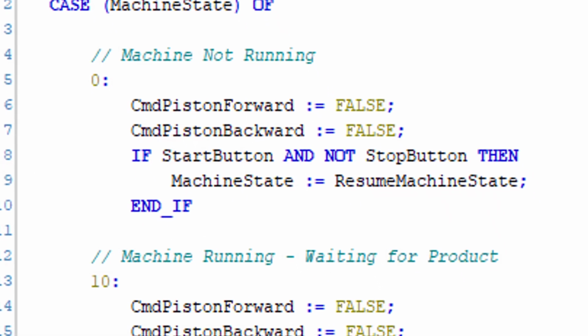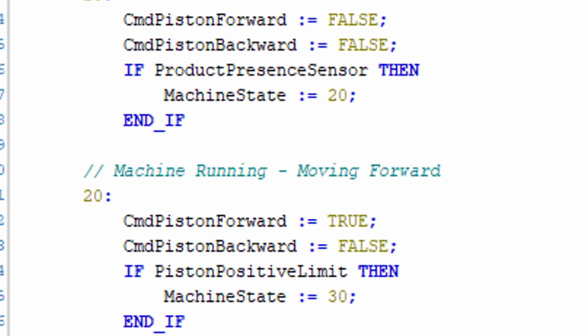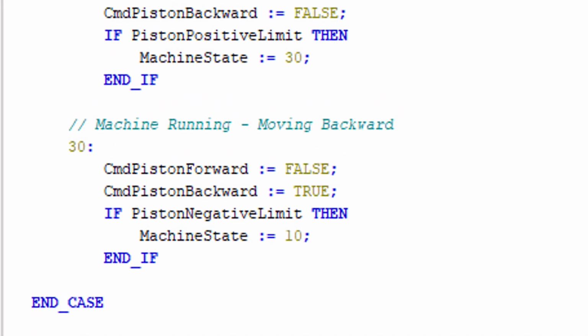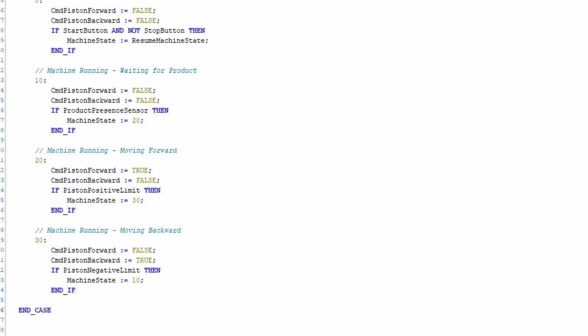In the states, according to the conditions of your logic, change the value of the state. This structure keeps logic organized and manageable even for complex processes.